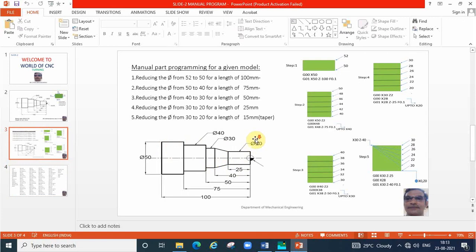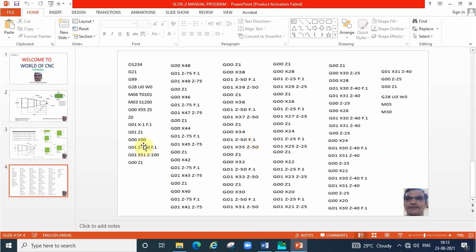Okay, and then take cut G01 up to Z minus 100, the tool is coming with some feed rate of 0.1. Whenever G01 we are writing in the same line, we have to give the feed rate so that without any difficulty the machine will run. G01 Z minus 100 is there.